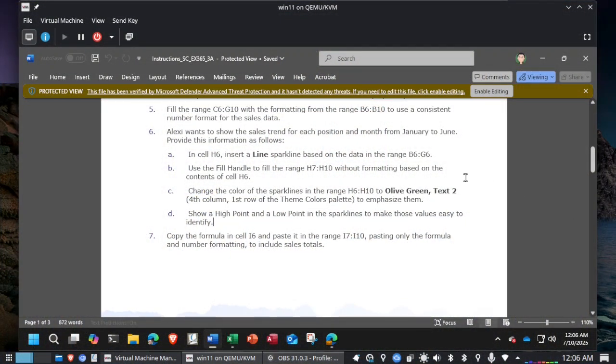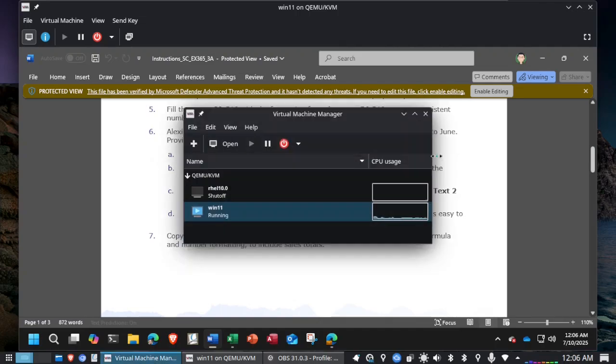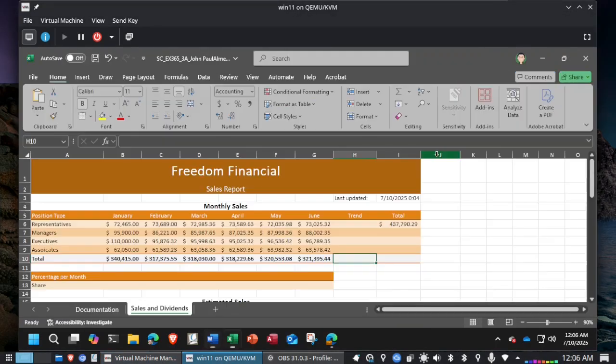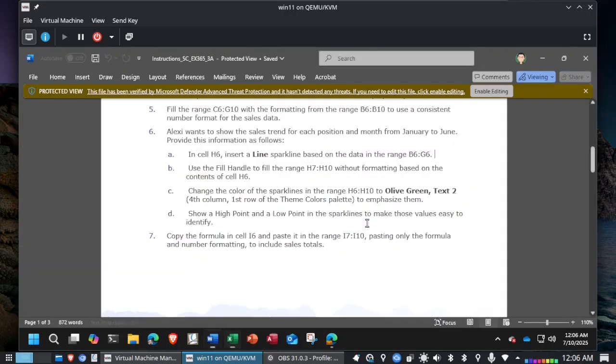Alexi wants to show the sales trend for each position and month from January to June. Provide this information as follows. This is step 6, by the way. In part A, in cell H6, insert a line sparkline based on the data in the range B6 to G6. So let's go to cell H6 here. Okay, so this is cell H6. Of course, you can use the name box to confirm. This is cell H6, and we're being asked to insert a line sparkline.